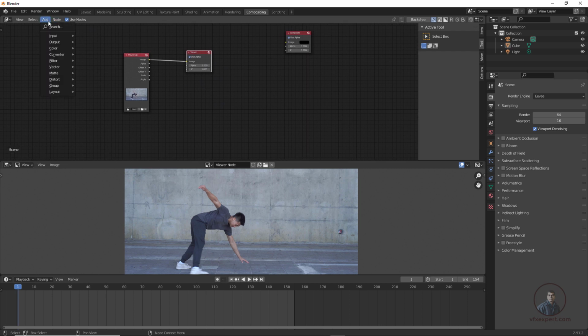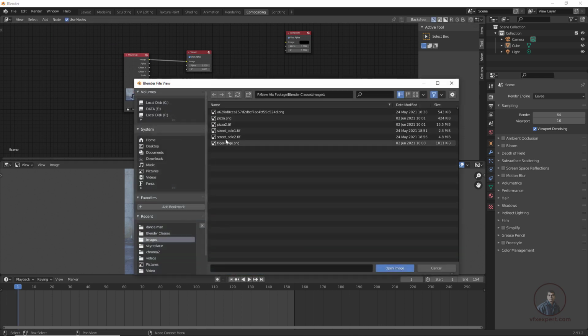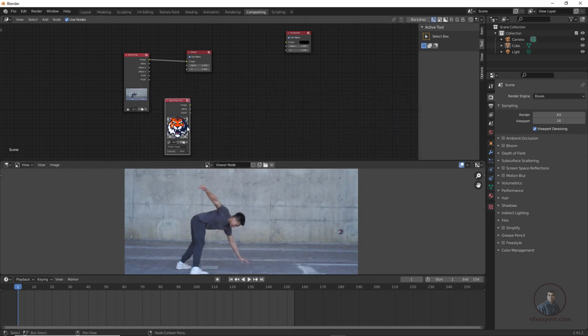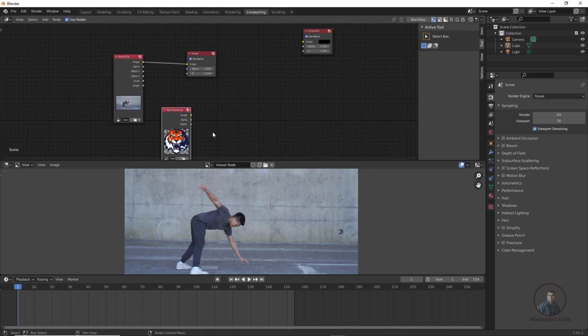For this, again click on add, input, and click on image, then click on open and select your image. So this is our image. Then click on open here. So now I have imported this image. Then after this we have to take a mix node or alpha over node for compositing, or for merging two images inside Blender. Here I am going to use the mix node because we also have to use blending modes here.